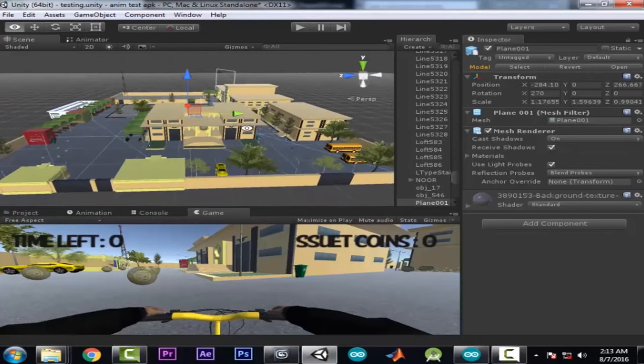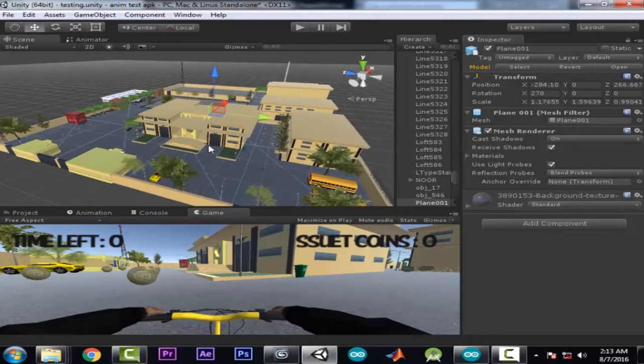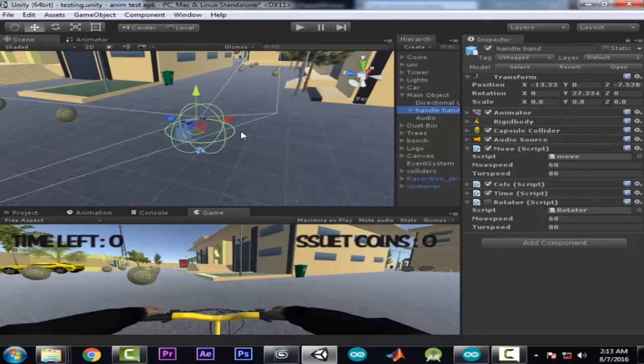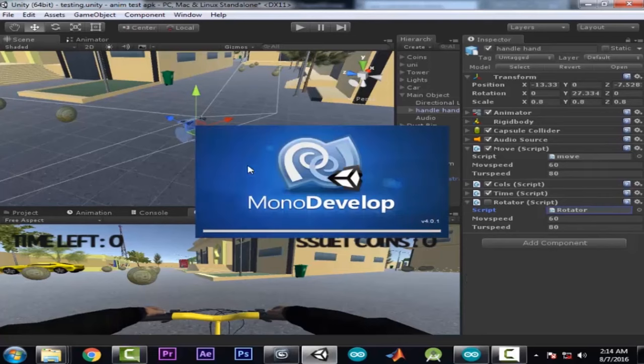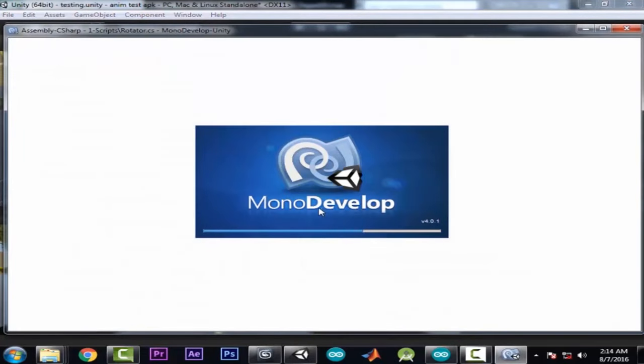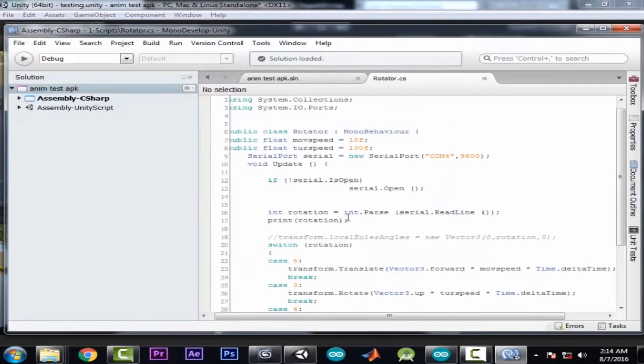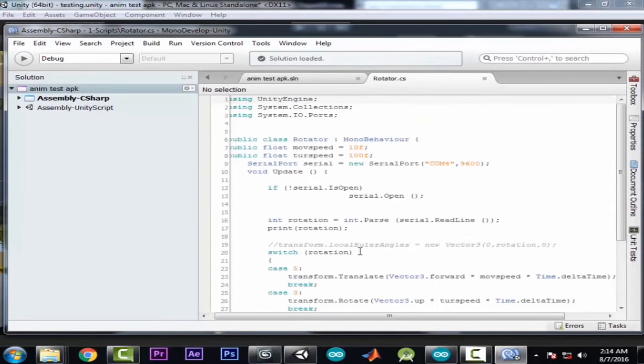Now, I have made a serial path from the Arduino to Unity and added a C# script to the player. Here is our player and the C# script named rotator. At the start of the script, I have made a serial communication pathway between the Arduino and Unity, and the characters which are serially sent by the Arduino to the PC are received in this script.